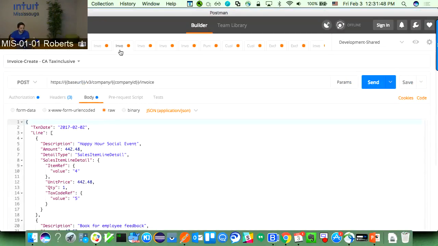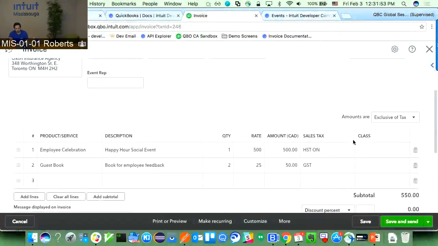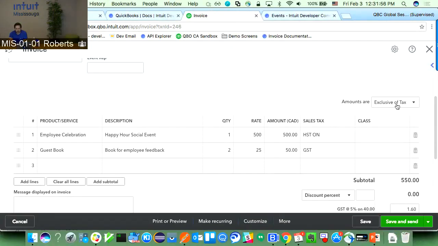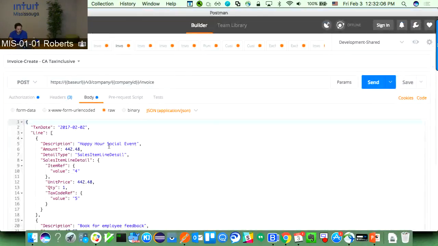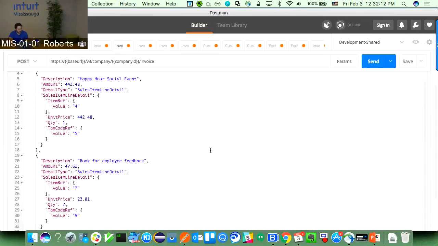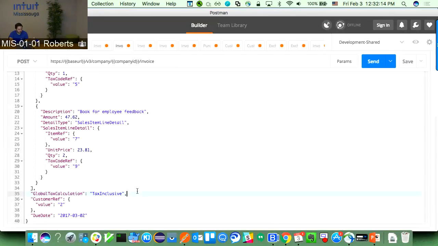The next thing I'll show is, if I just flip back to QuickBooks for a second, I mentioned earlier that the global tax model has this combo box available where you can specify if a transaction is exclusive of tax or inclusive of tax. That's also available in the API by specifying, if I just scroll down in my request here, there's a field for the global tax calculation. And so you can specify if it's tax inclusive, tax exclusive, or out of scope.